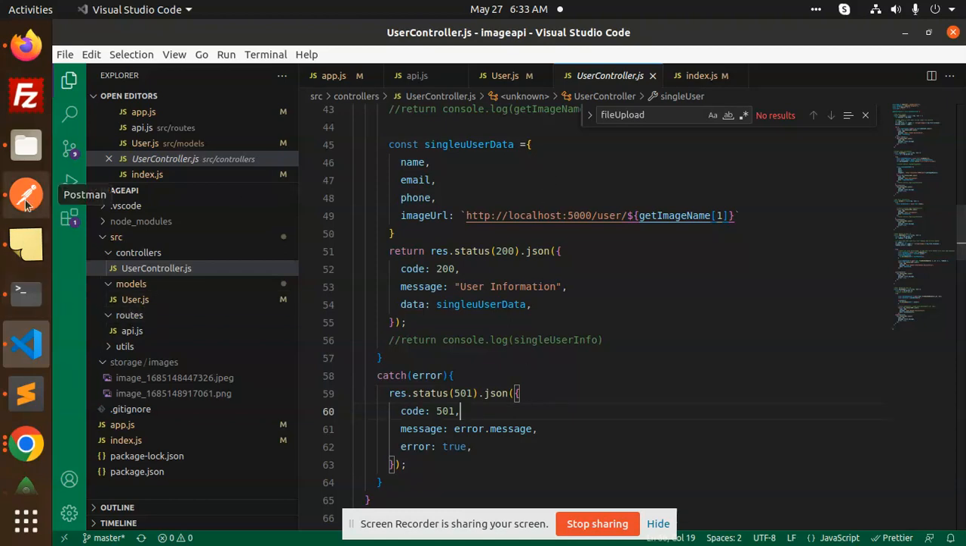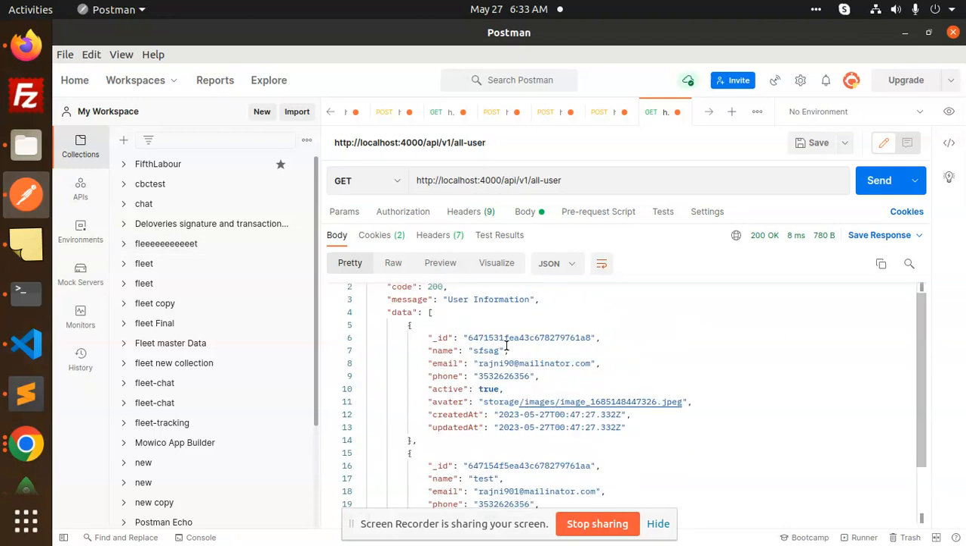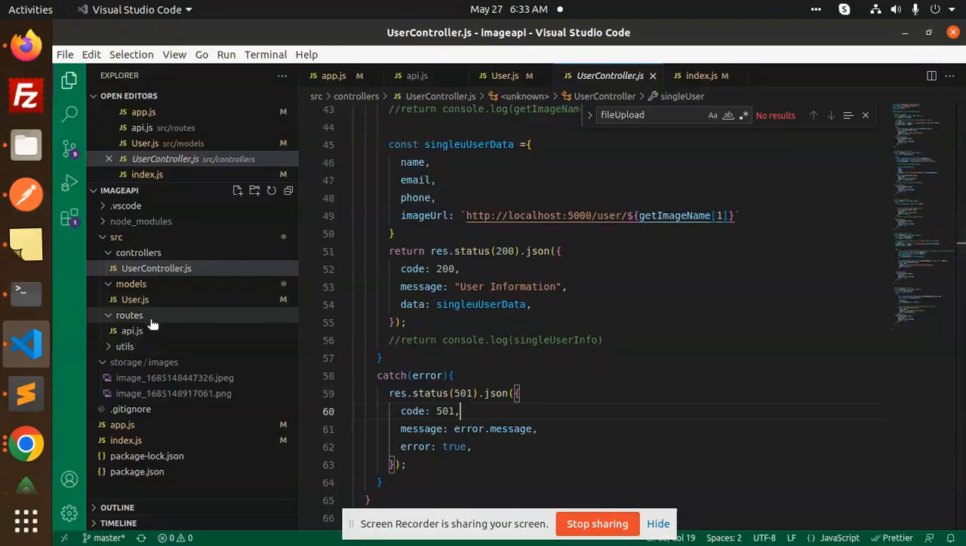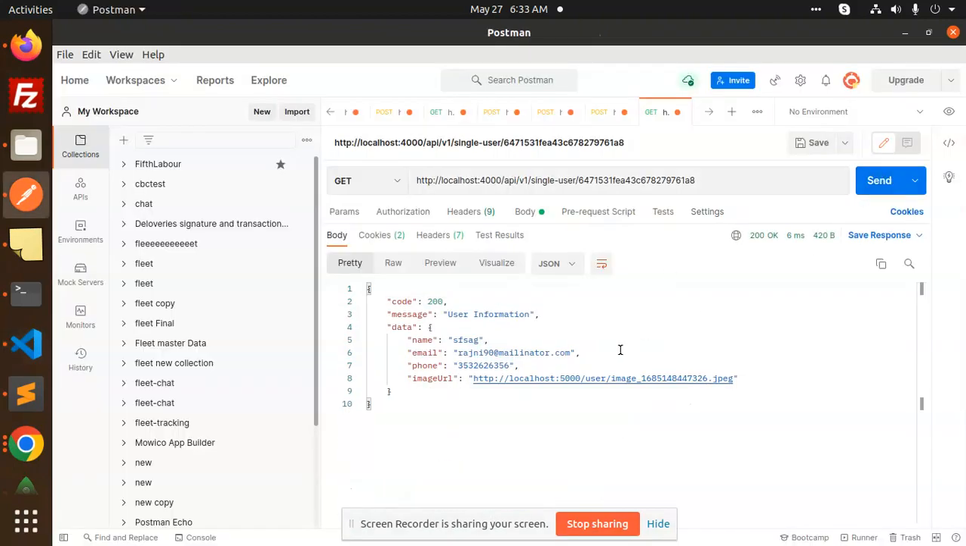So it's a get API. So here we go with this one. We have to get the ID. So here we have the ID, just go and add it over here. So it's single user slash ID. Let me check the path routes, that is single user ID. So let's hit it. You can see that.